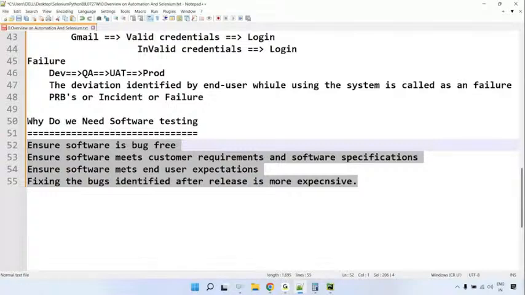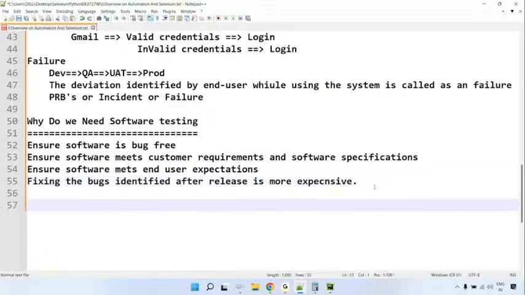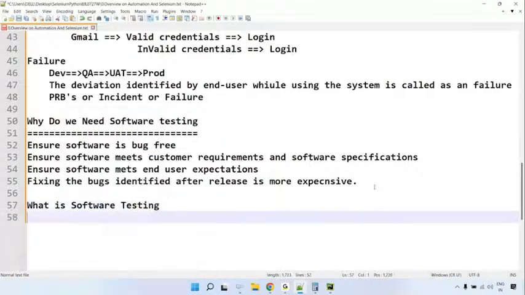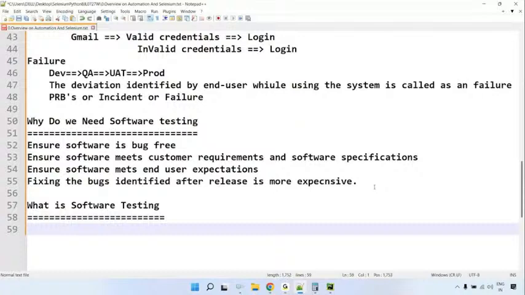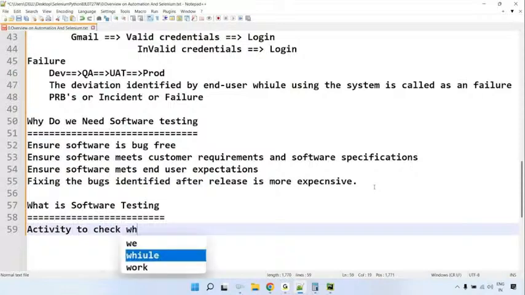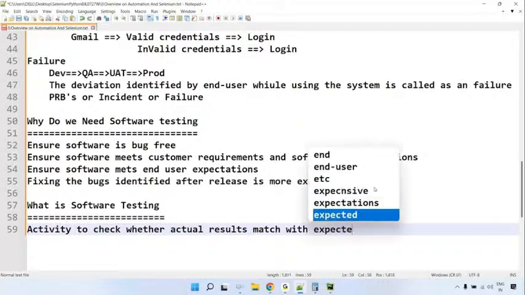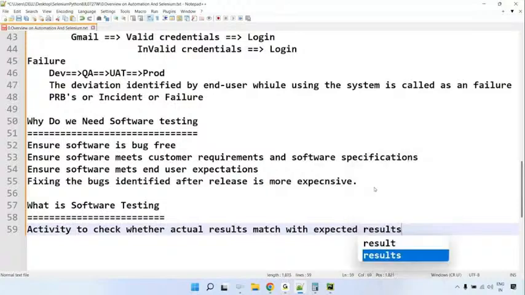What is software testing? Yes, you need software testing. Then, what is software testing? This is what you need to understand. So, when I talk about software testing, it's an activity to check whether actual results match with expected results. So testing is an activity to check whether actual results match with expected results.